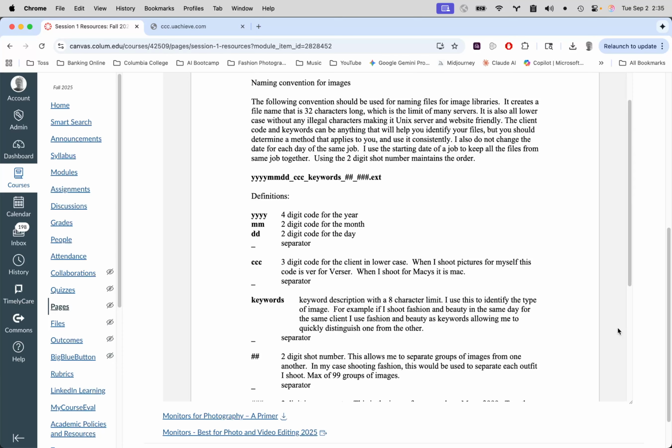A lot of people say to me, well, Verser, I shoot weddings. Think of your weddings as different shots, right? The bride getting ready in the morning is shot 1. The trip to the church is shot 2. The ceremony is shot 3. The portraits in front of the church is shot 4. The party afterward is shot 5. If you're lucky, they're taking you on the honeymoon, and that's shots 6, 7, and 8.